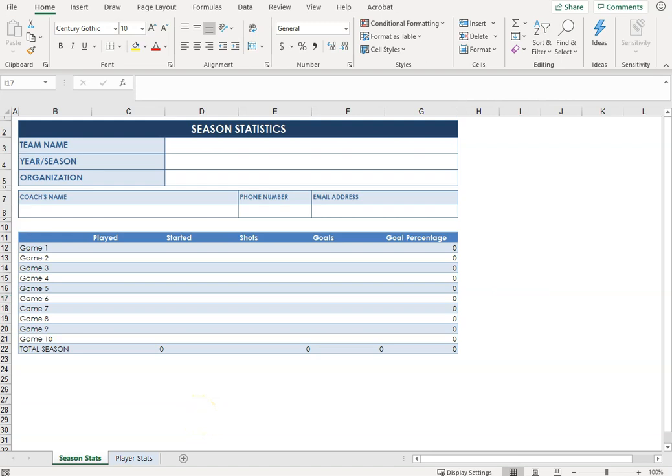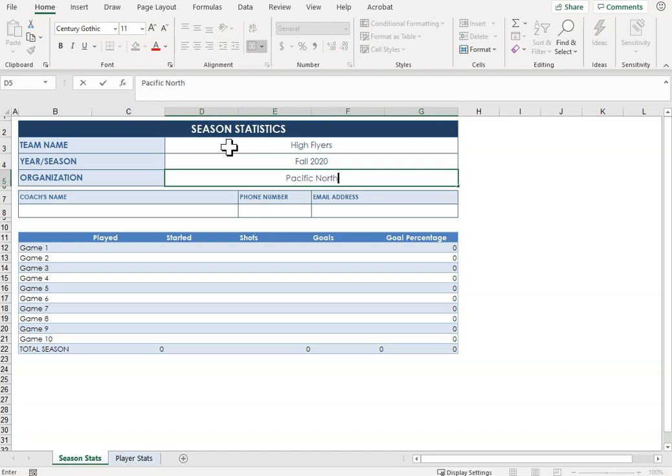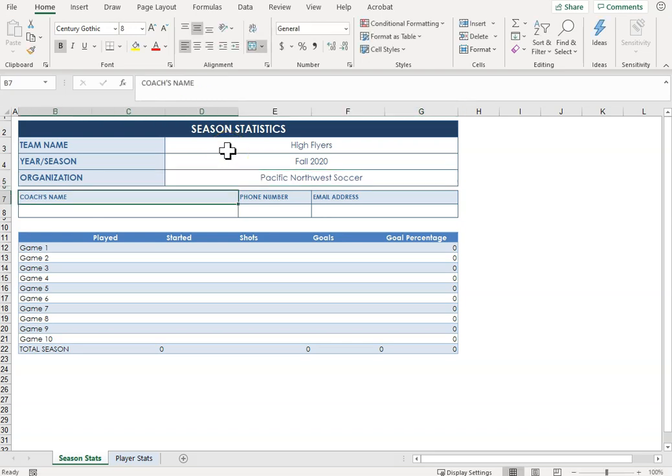All right, so now let's start entering in some information. In D3, the team name, we're going to say High Flyers. In D4, let's say Fall 2020. For the organization, we'll say Pacific Northwest Soccer. All right, so enter your name, all of that, pretend you're a coach. So first name, your number. Well, you don't have to use your real number, you can do a fake one. Email address, you can make up one again.